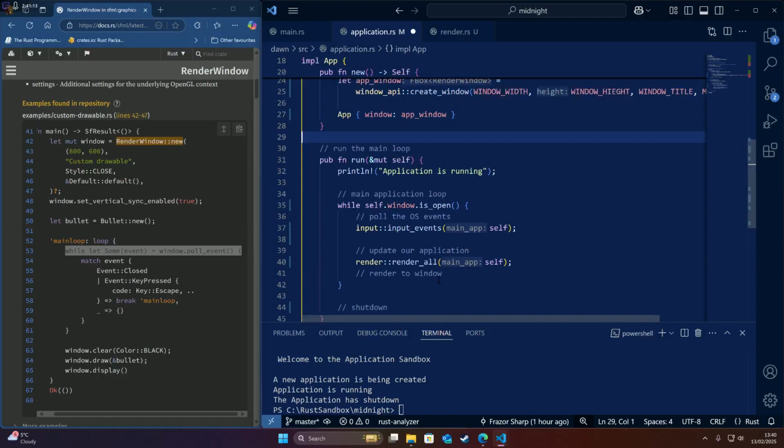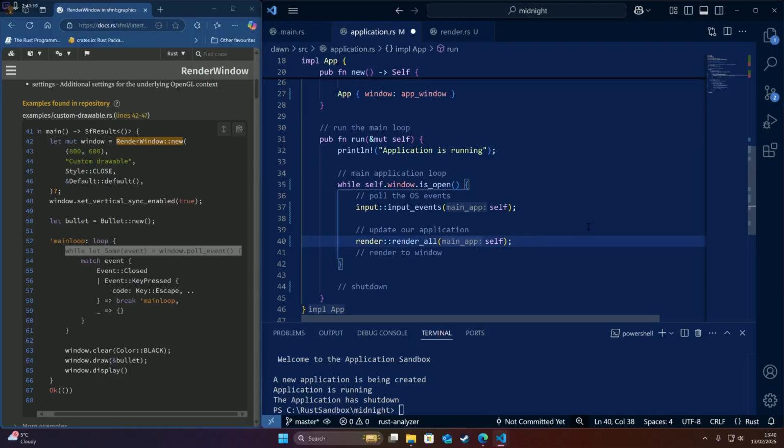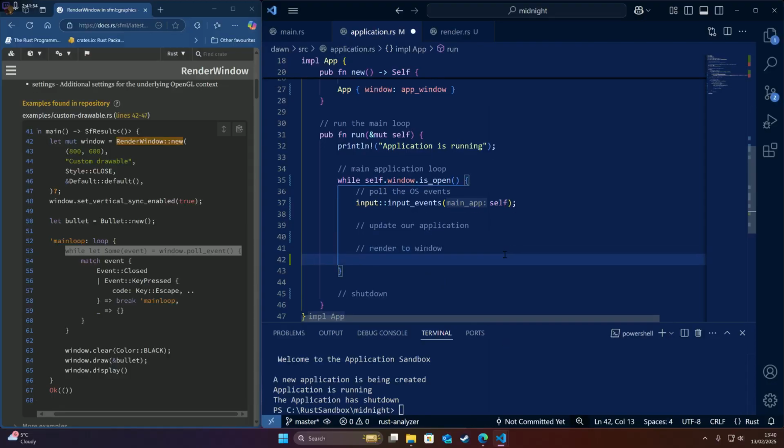But we now have a program with input, rendering, which I put in the wrong place. Does help if we put that in. Update our application. I'm gonna put some brackets here.